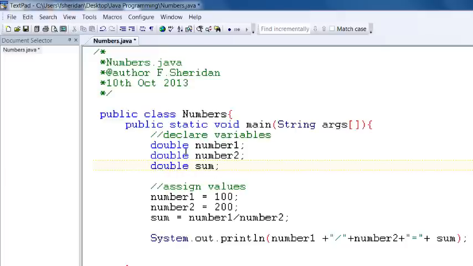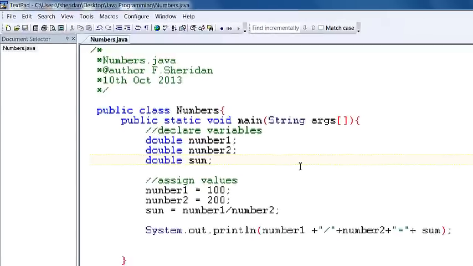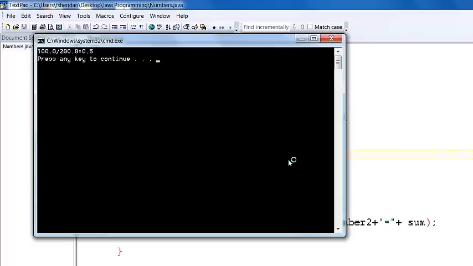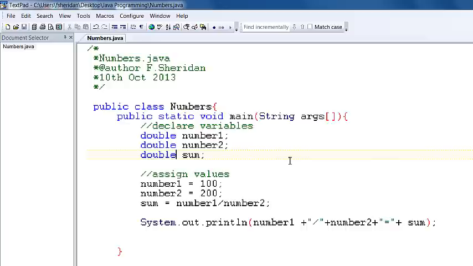So again, now that we've made this simple change, changed our integers to doubles, if we Control and 1 to compile and then Control and 2 to run, you'll see now we have 100.0 divided by 200.0 equals 0.5. Okay, so now it's dealing in decimal numbers.